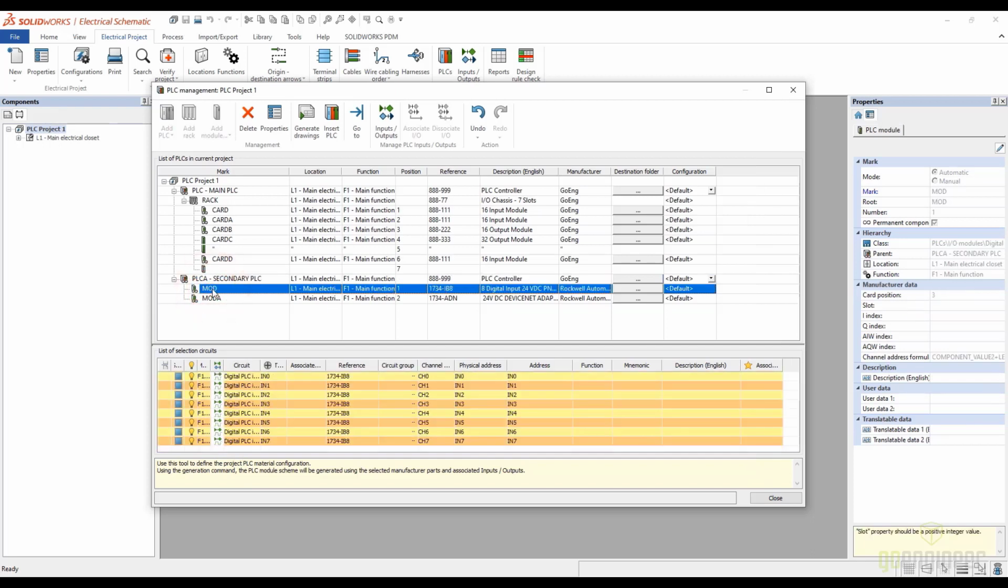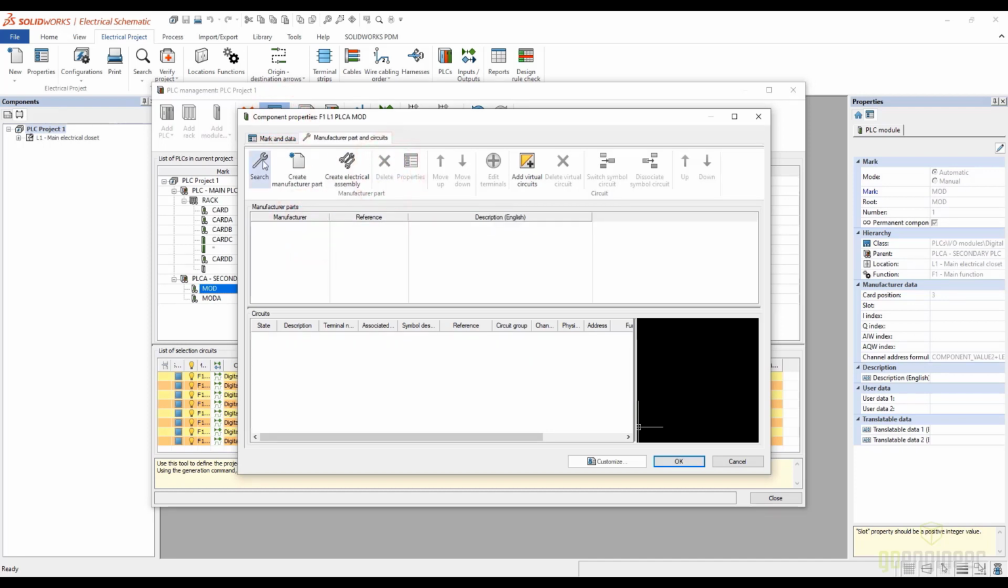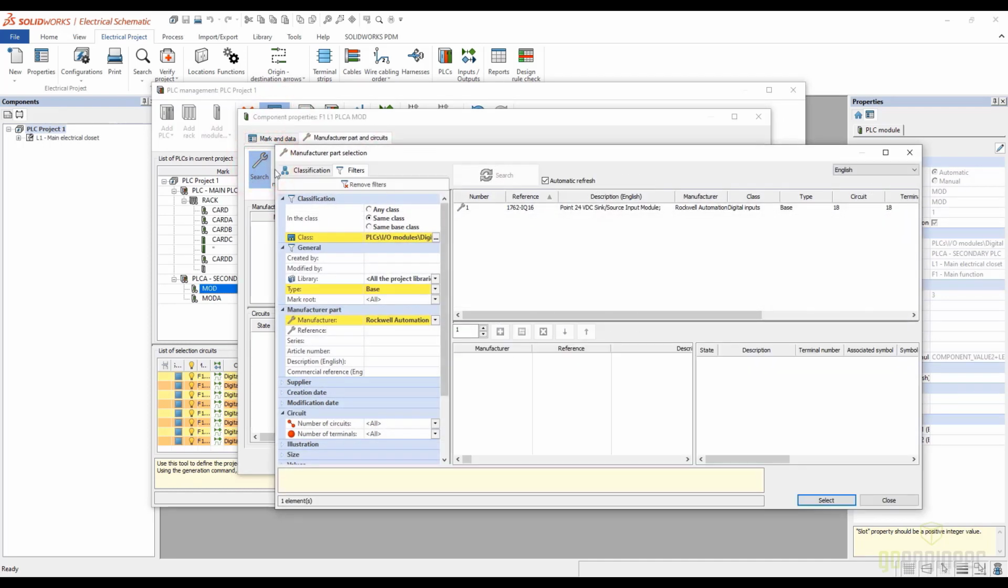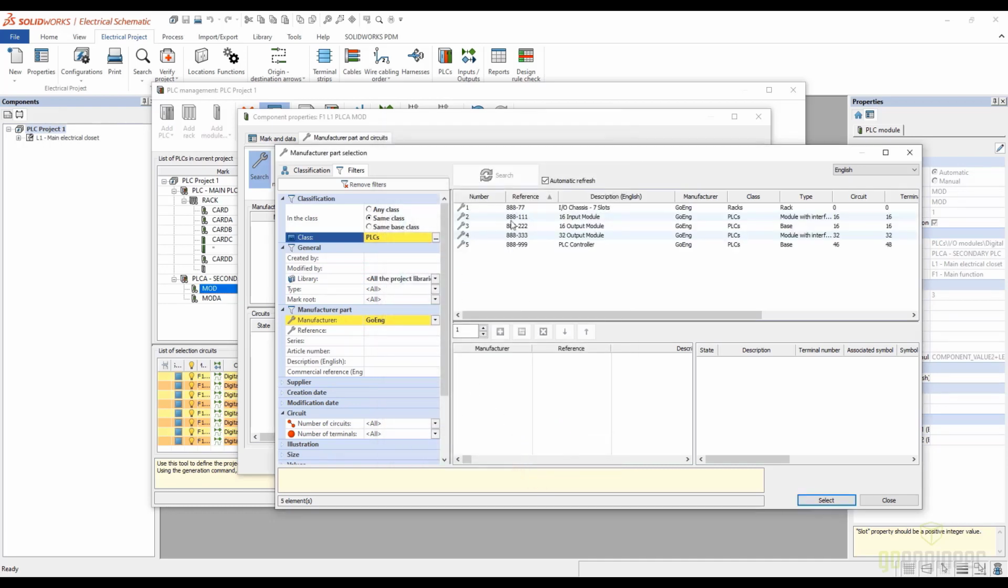Let's look at this first module here. There is a module in this place. It was just a fictitious module. I can now remove it and add a different part, because all I am doing is leaving it as mod, and then grabbing a new manufacturer, and it can be any PLC part. I like to keep it as modules.